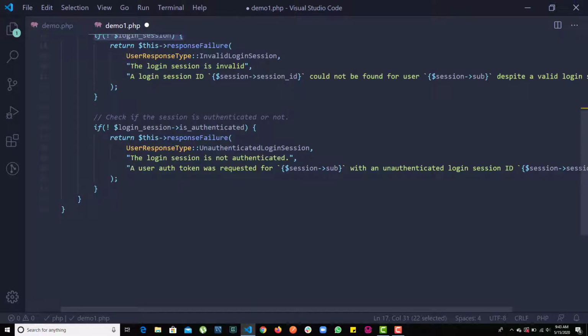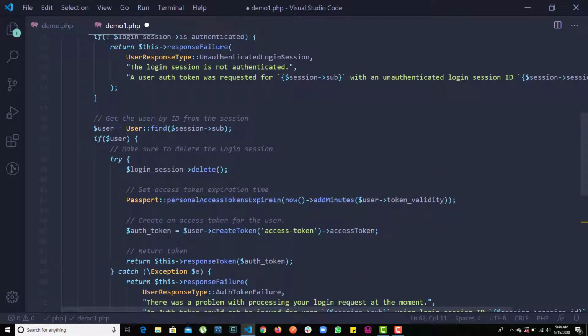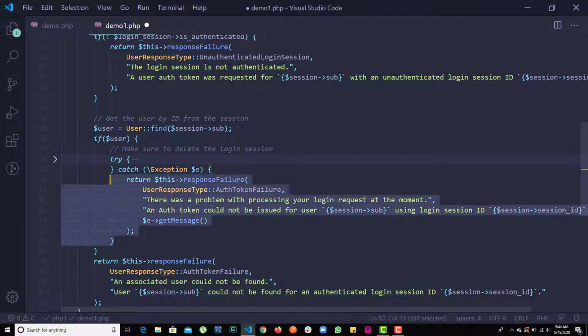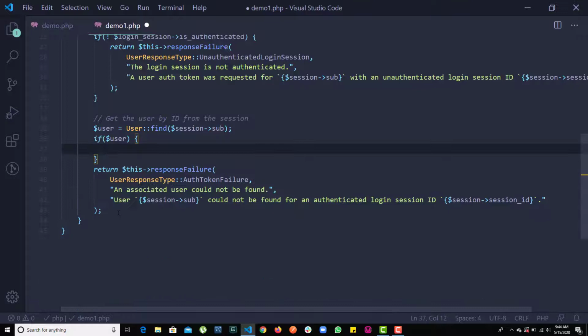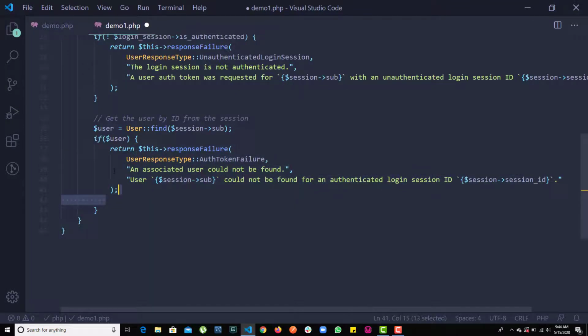So here we are negating it. Instead of checking if the login session is authenticated, we are checking if the login session is not authenticated. Then we're returning a result right away. All right, so let's paste down the rest of the code. And next we're looking for the user. So again, let's do the exact same process. Let's grab this, cut it out. Let's move this code over inside and let's negate the user.